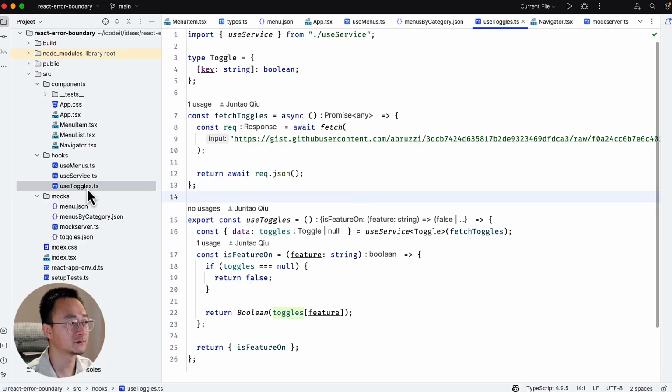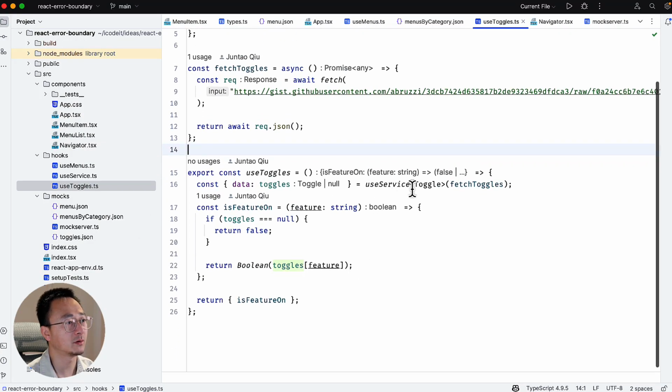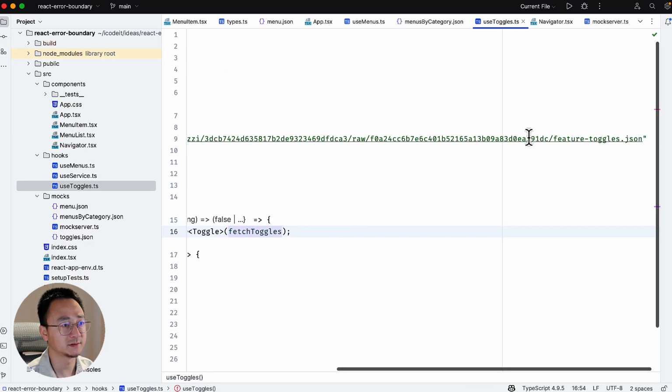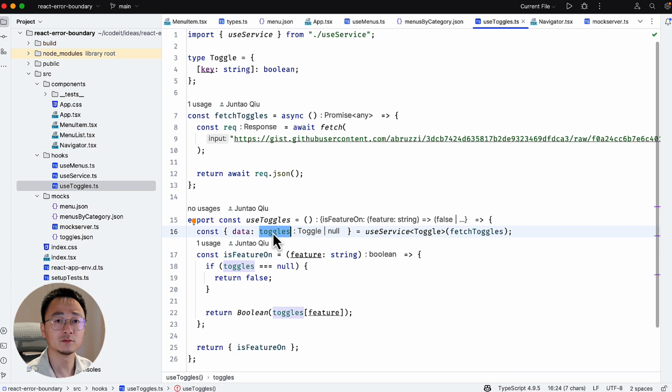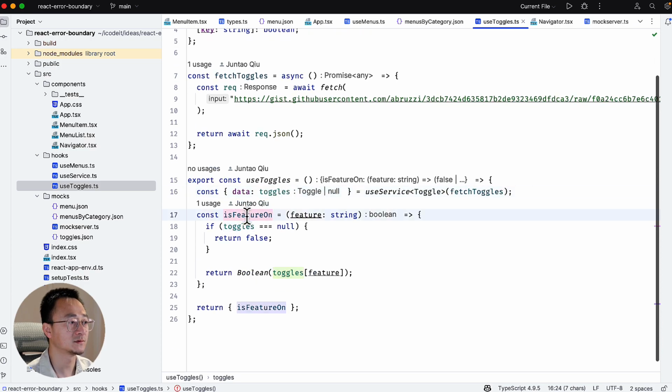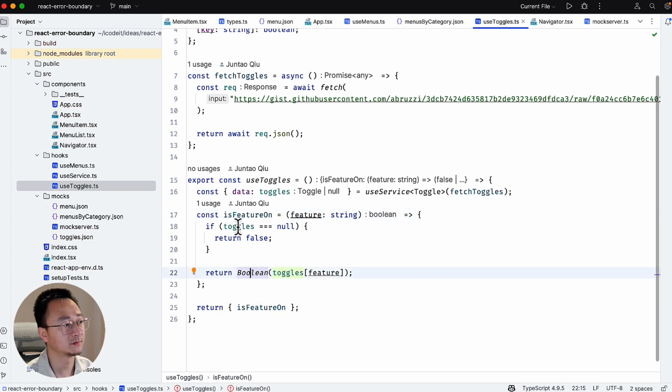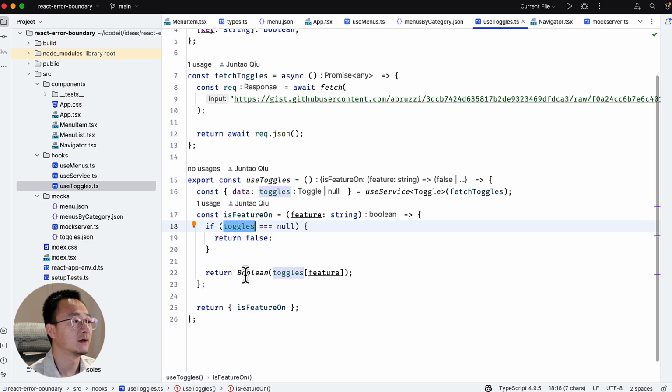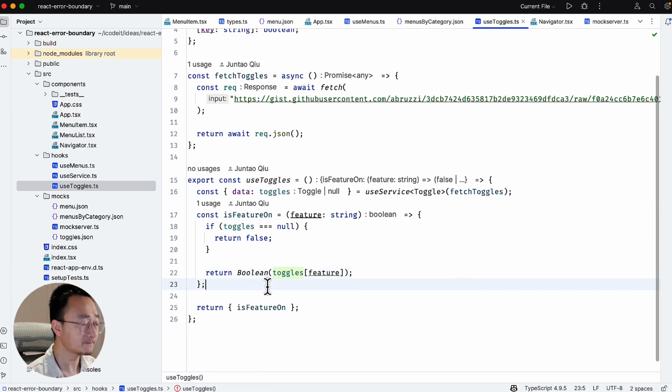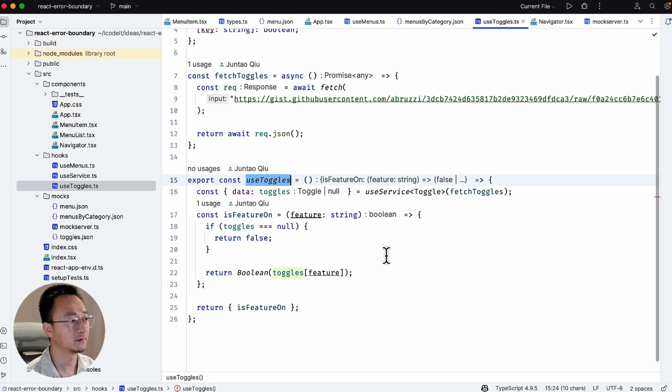And in the code, we have a useToggles hook. It will fetch the toggles from that gist and then save that into a toggles array. And it will expose a function called isFeatureOn. You can pass in the feature toggle name or flag name, and it will return false by default if the toggle is empty, for example if it's still fetching. And once it's fetched, it will use the value and return it to the calling place. That's a very straightforward toggle.